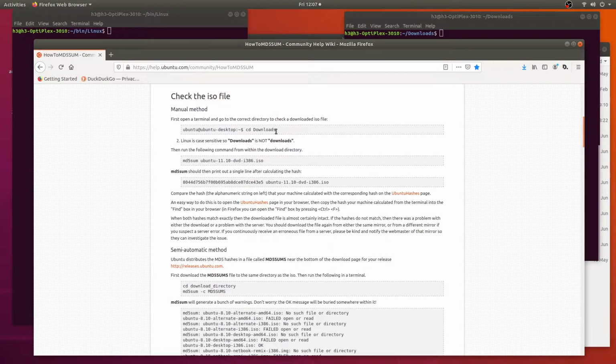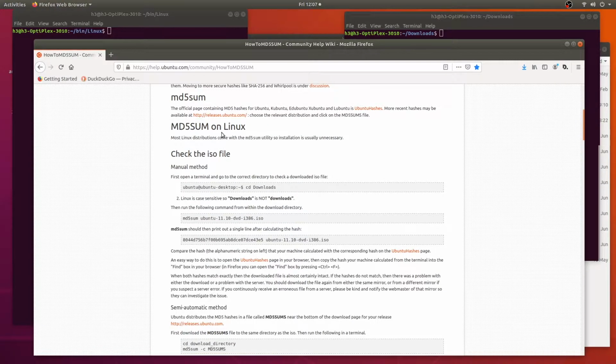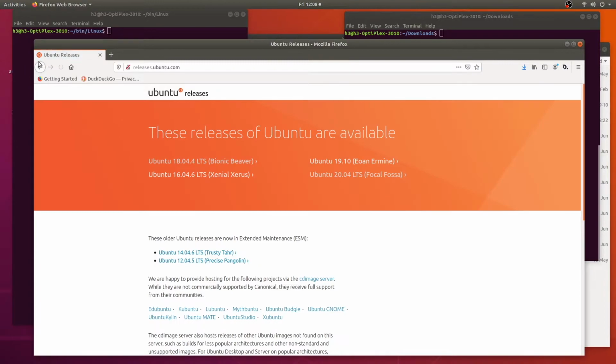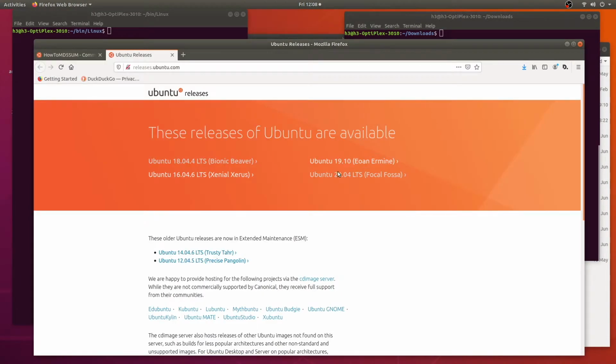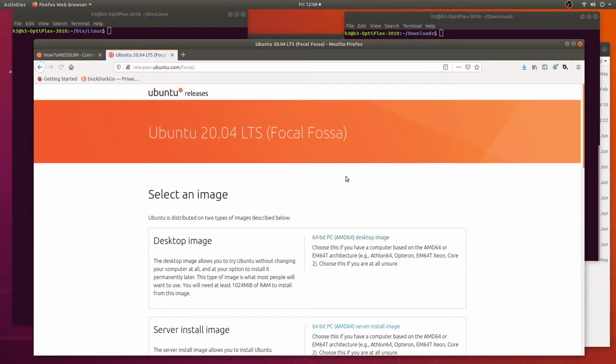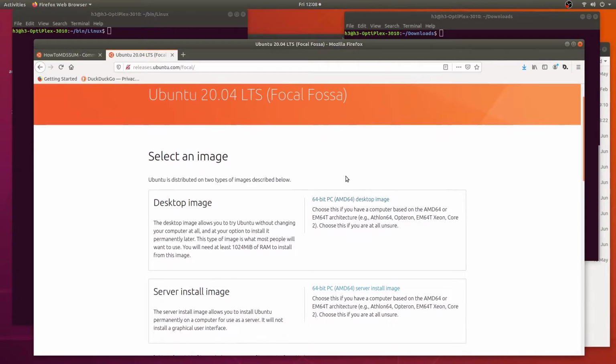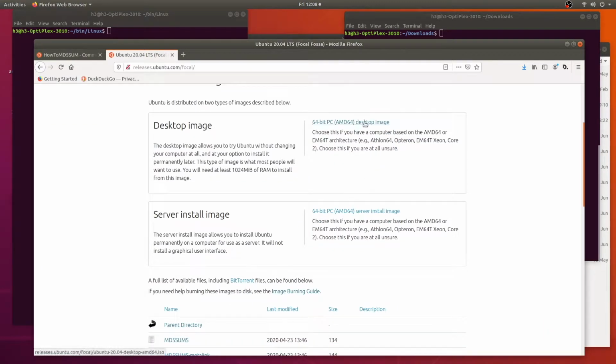First thing you need to do is get a hold of the ISO that was used to burn the DVD. And to do that, you can go to Ubuntu's website. So let me open this in a different tab. For example, we used Ubuntu 20.04 for this test. So you can go to their website here and then download the ISO.